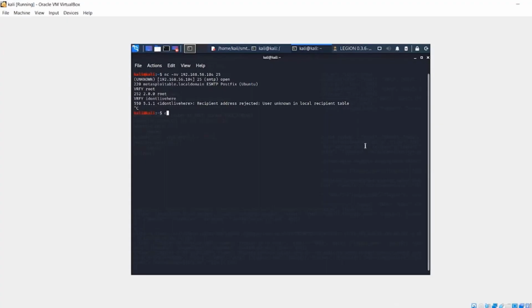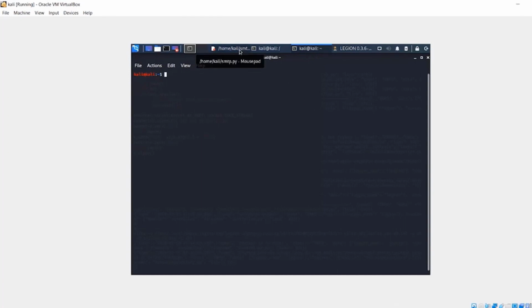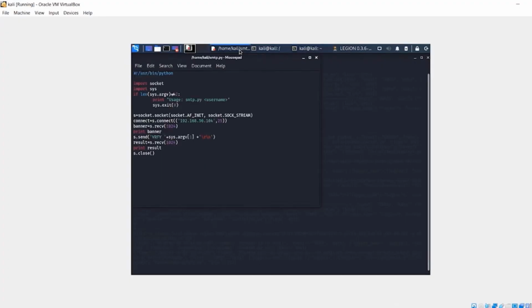Outside of doing this manually, one way that we can do it is we can use a script. So remember I taught you guys about scripting. This is where it can kind of come in handy. You can use your brain to actually find ways to automate things. So I have a script. It's called smtp.py. So it actually goes through and does this process for us.